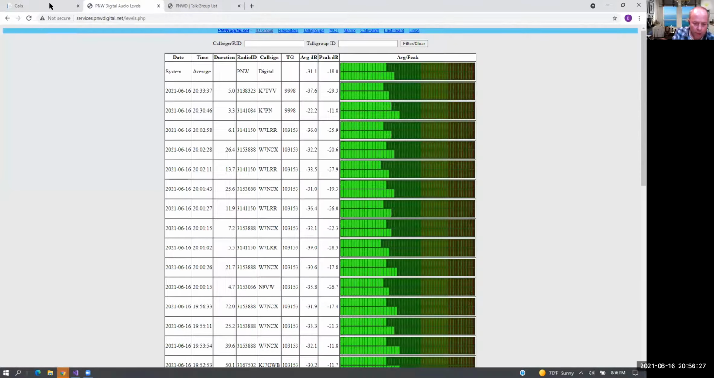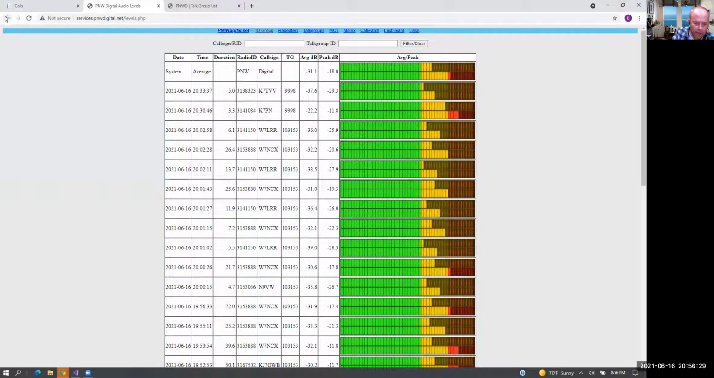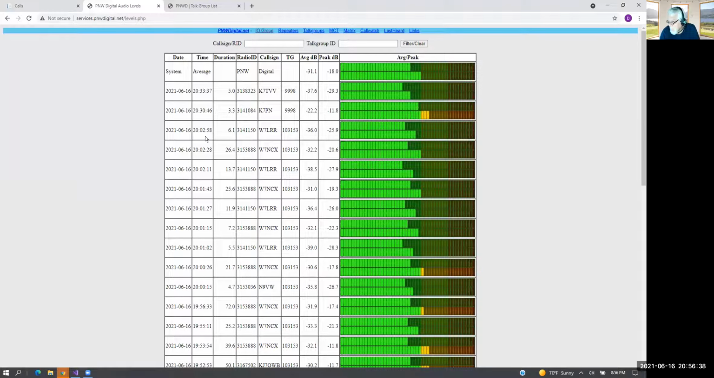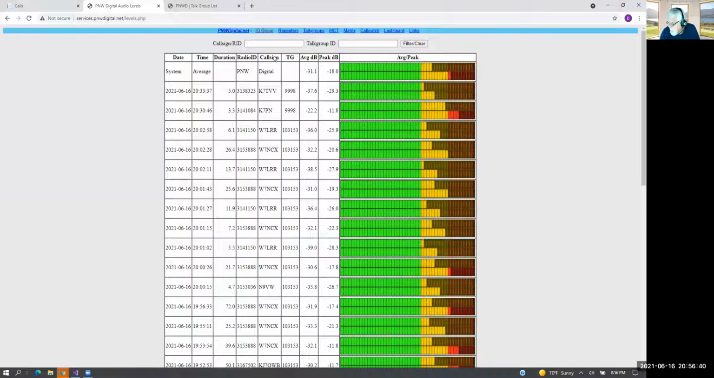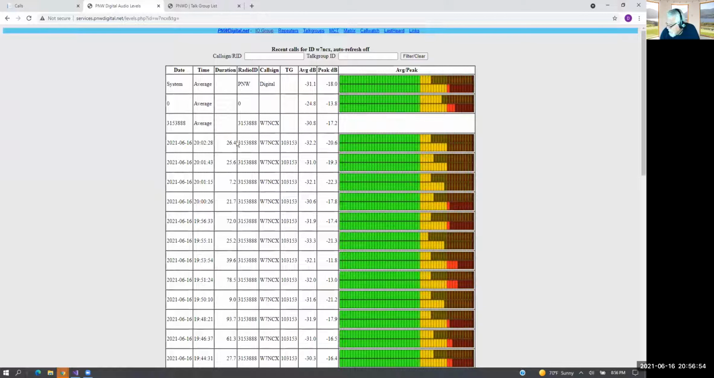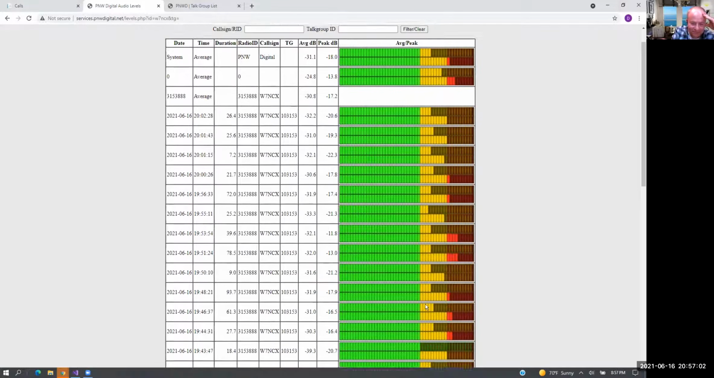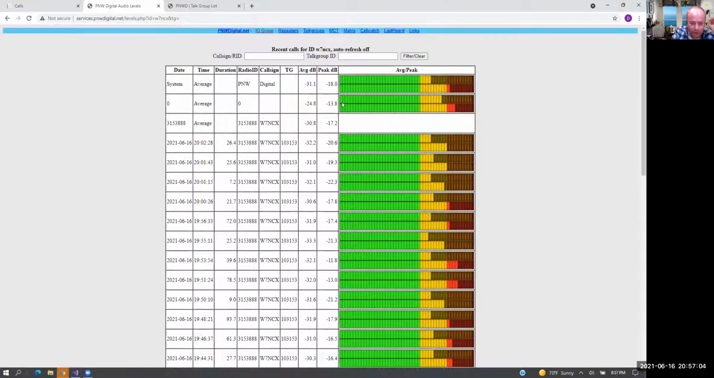So this is where the audio page comes in, but let's go back to audio, because there's a whole bunch of stuff in audio that you don't realize is there if you start filling these fields in. Dave, put your own call in there. Sure. So if you put in either your call sign or your RID, you can see how you've been doing.